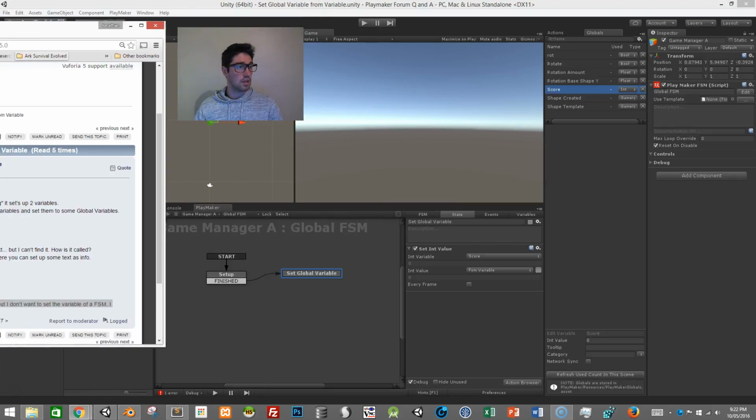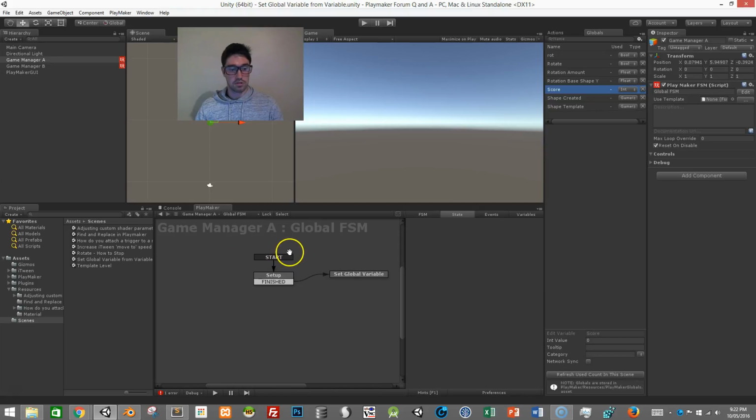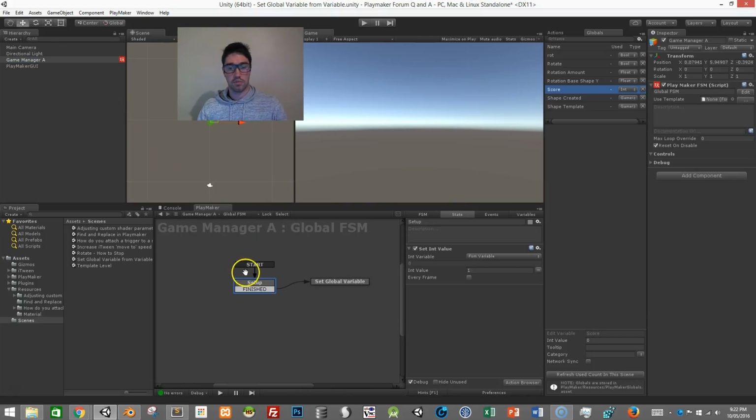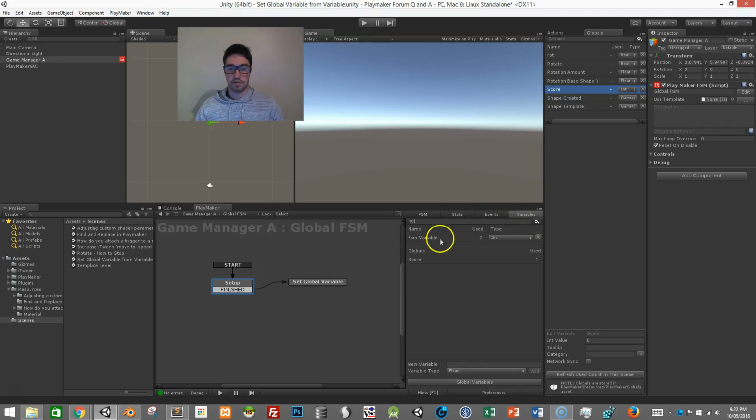It's not too bad, it's pretty fast when someone shows you, so I have an example here set up. You can ignore this one, I was going to show you between the two of them. But essentially I have a setup state. So I'm setting my int, which is a local FSM. I then come in to this one.